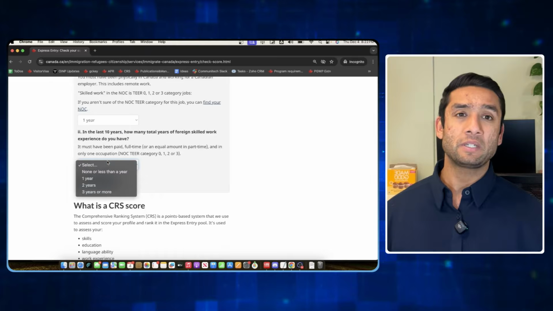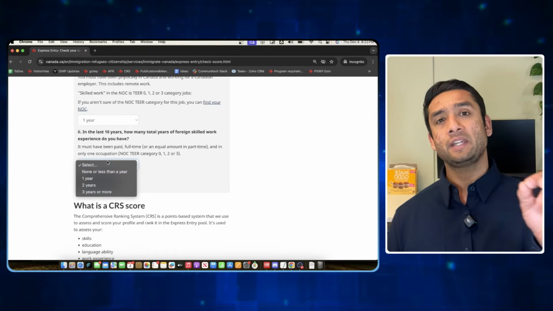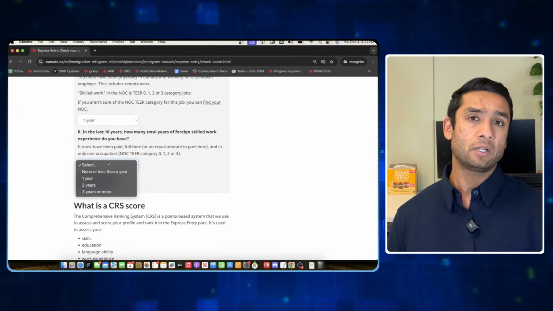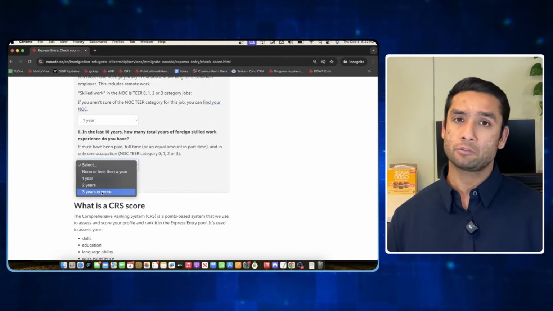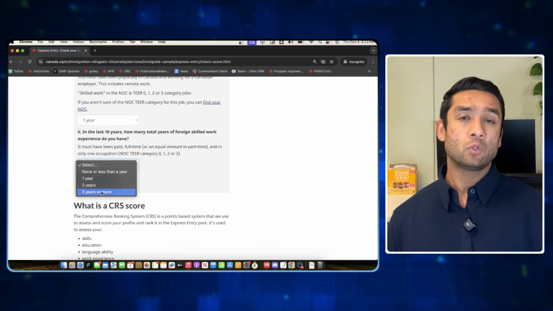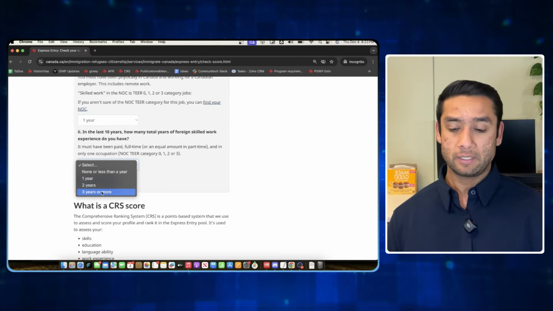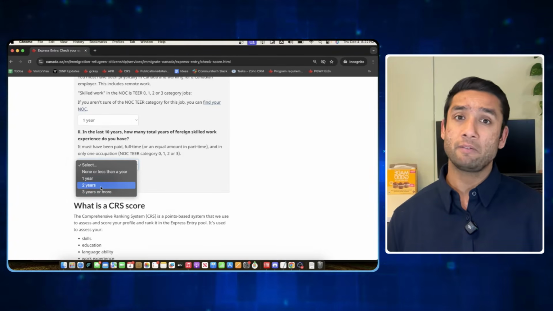In the last 10 years, how many years of foreign experience? Now guys, this is again the same concept. You get maximum points for 3 years of foreign experience. But again, if you have 2.5 years of foreign experience, then you have to select 2 years. If you have 1.5, 1 year.